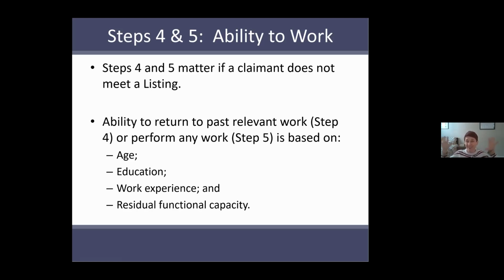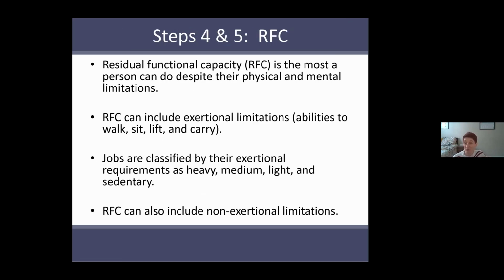Step 5 has a lot of factors, a lot of stuff going on. Jane is going to do a lot of training about this because it's a little complicated, but it's not hard. There are just a lot of things that go into step 4 and step 5. We're looking at your age, your education, your work experience, and then another made up term, residual functional capacity, which is basically your ability to engage at work, once we take your disabilities or your impairments into account, what are you able to do? Formal definition: the most a person can do despite their physical or mental limitations.